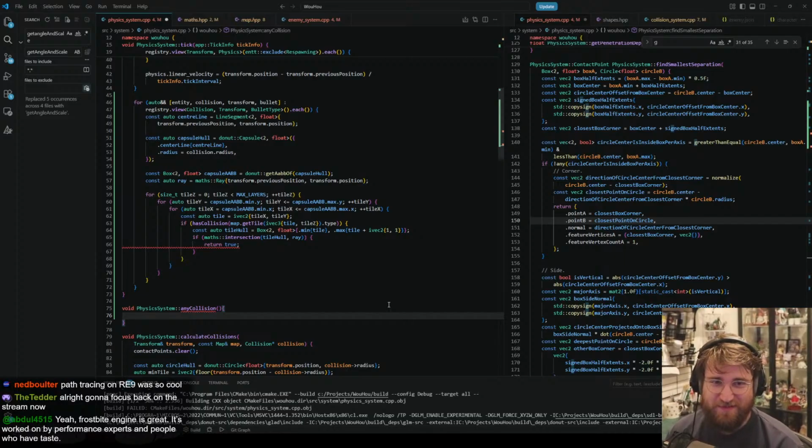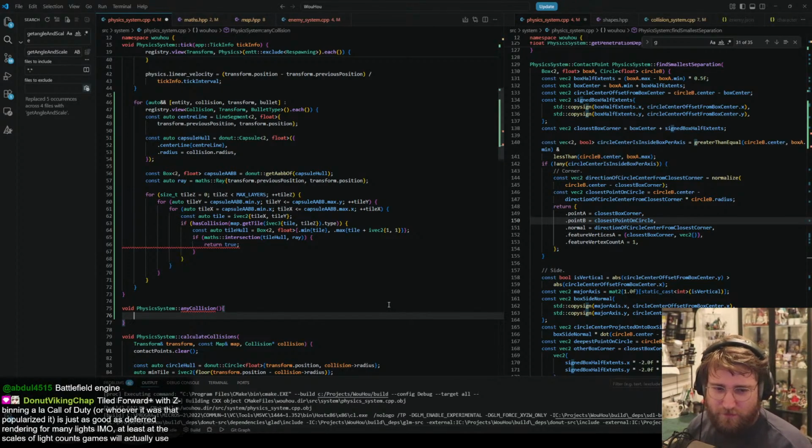Focus back on the stream now. Path tracing in RE9 was cool. I've heard awesome things about the black magic that is the RE engine, if it's not an open world game. Monster Hunter Rise still runs like shit, right? Although I was told the most recent update kind of fixed it. Battlefield engine. Oh yeah.